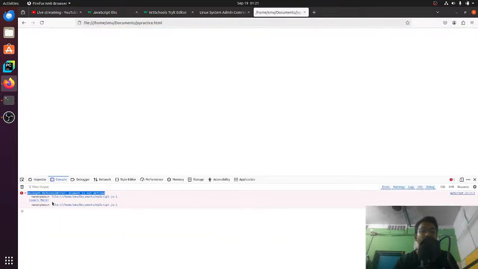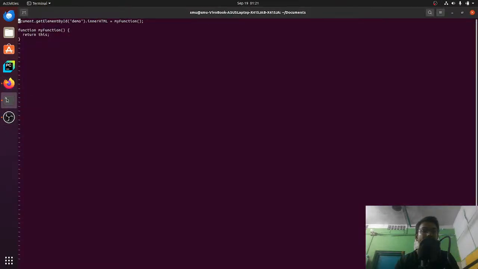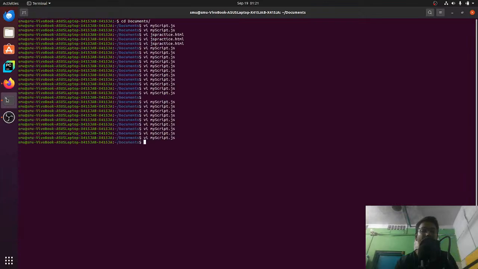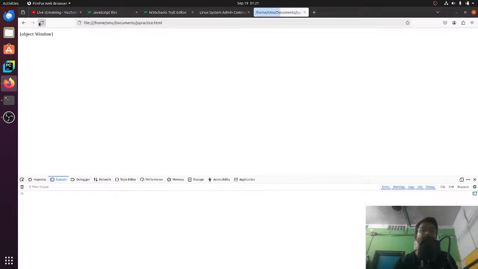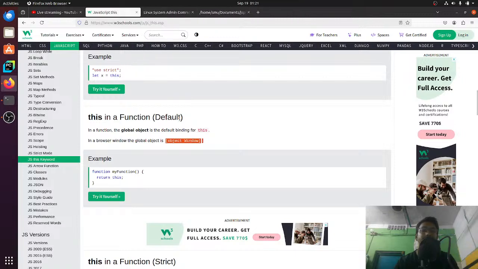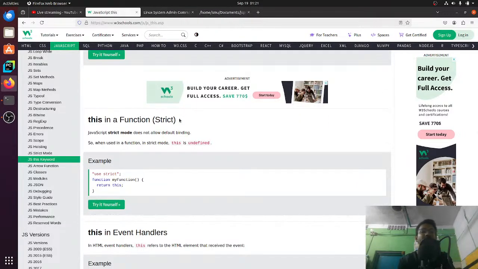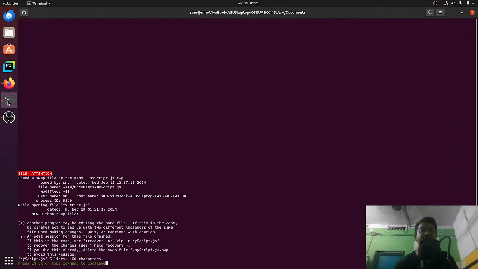What is the error? It says it is not defined. Okay, fine. Document right now it will print. Okay, fine, guys. So right now, this in a function: JavaScript strict mode does not allow default binding. When we use it in a function in strict mode, this will be undefined.